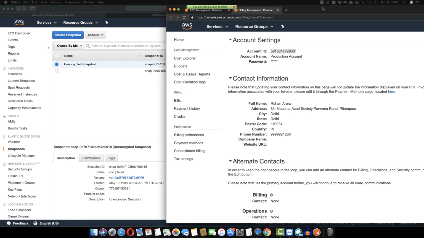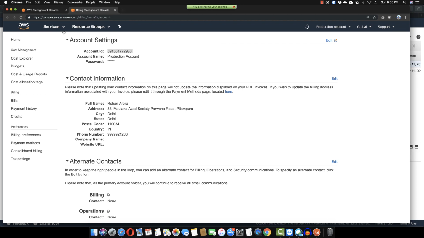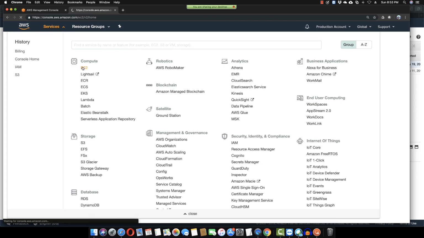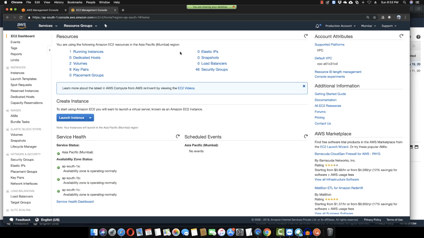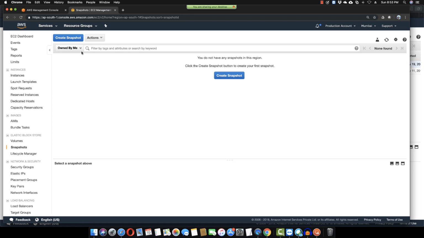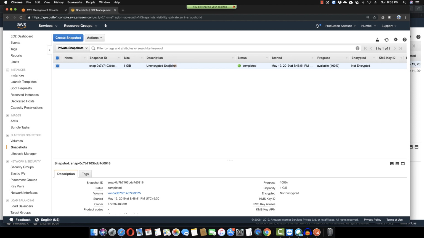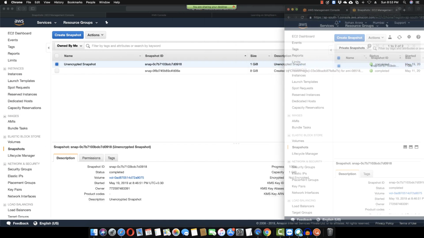If I drag and drop my other account screen right now, I go to services, I go to EC2, and go to the snapshots. I change the category from owned by me to private snapshots. And here we go, it's showing up. So that's how you share these unencrypted snapshots with some other account. Fine. That's the story behind the unencrypted snapshots.